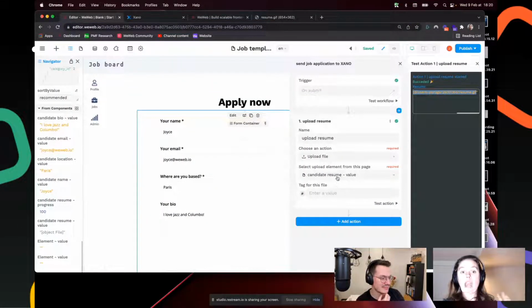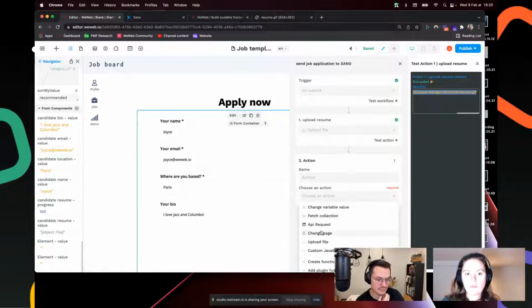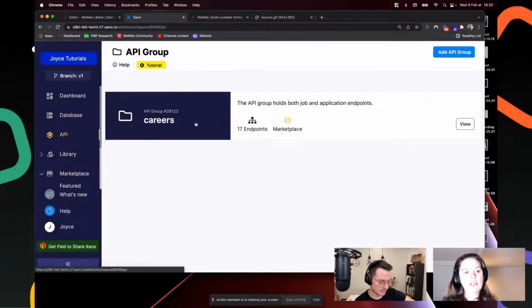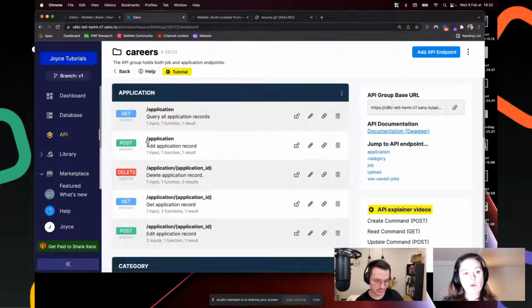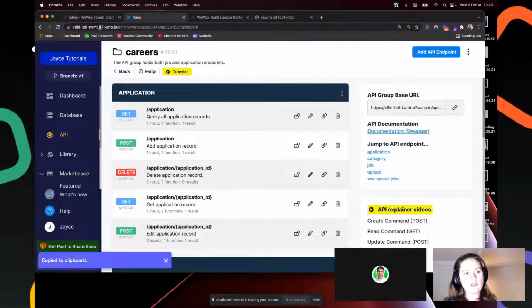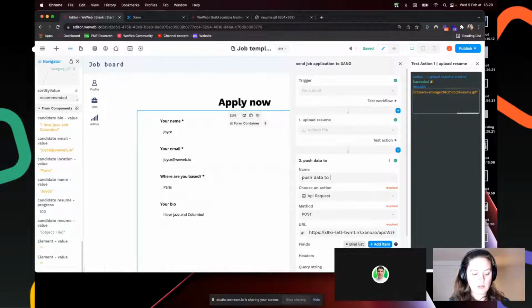Now that we have this URL, we'll add another action, an API request. It will be this action that I was talking about earlier. We want to post an application. So we'll copy this endpoint link and paste it here. I'll say push data to Xano.